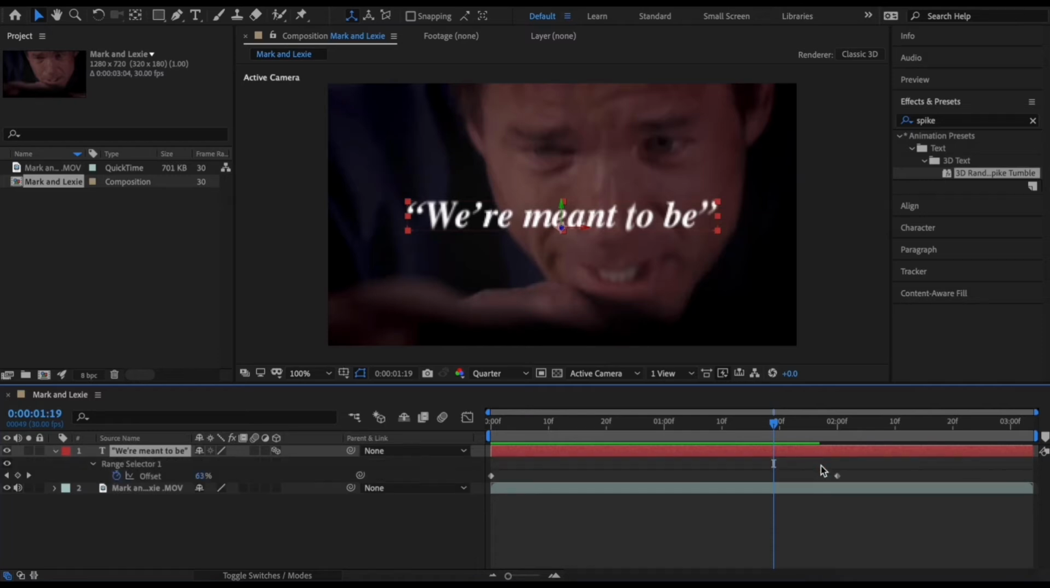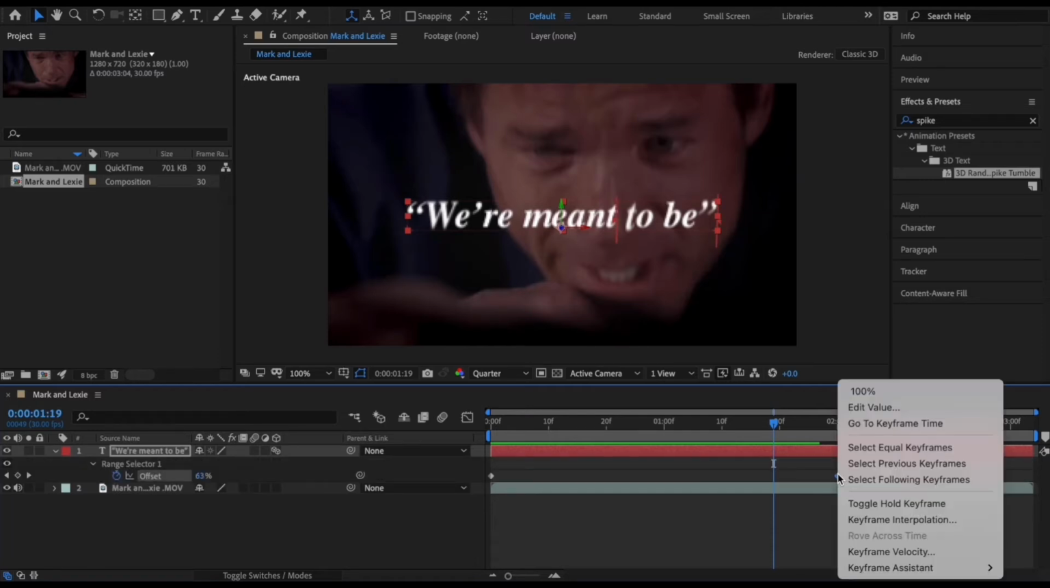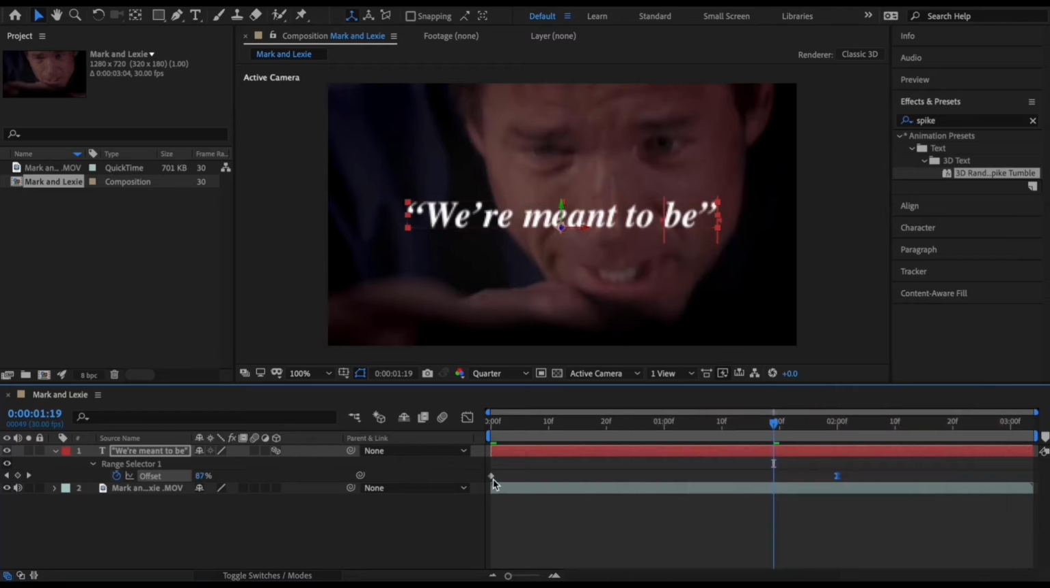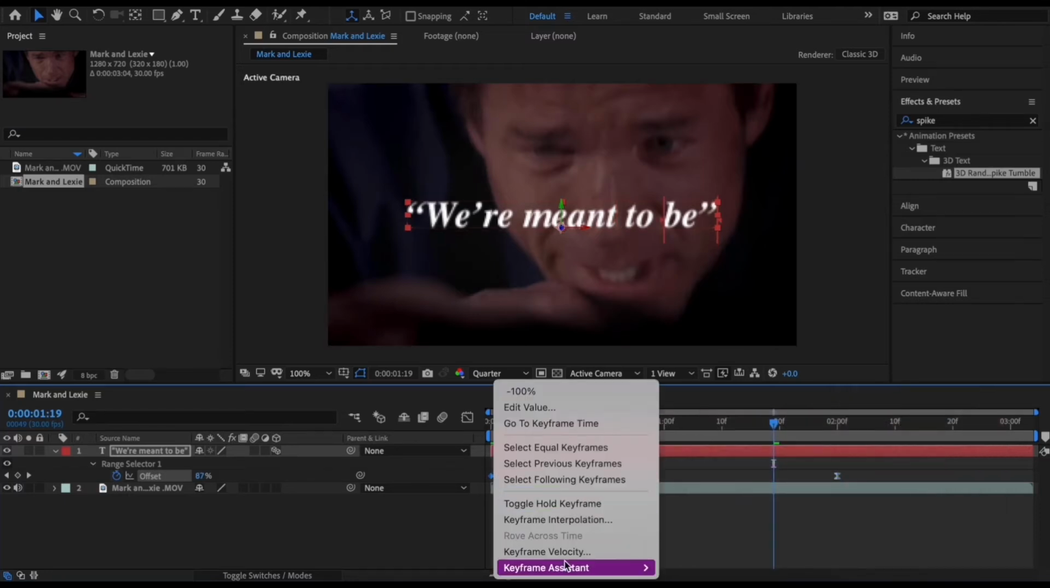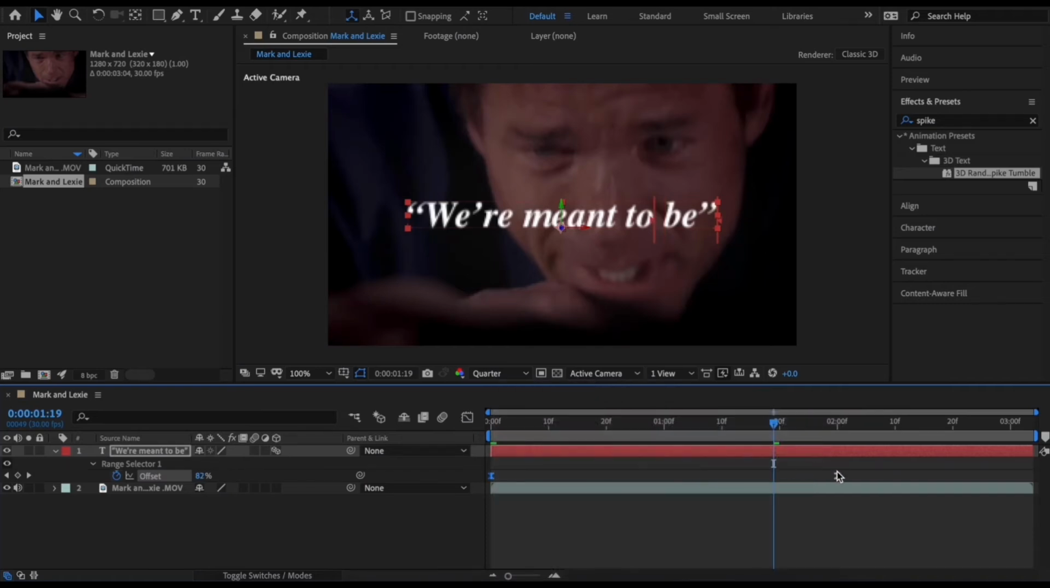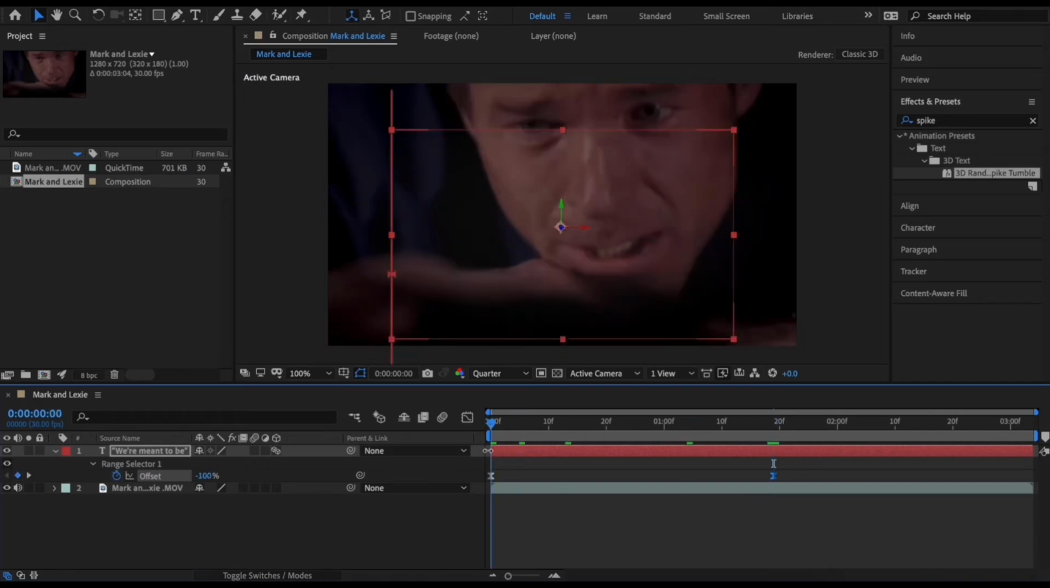Press U on your keyboard to see your keyframes. Make sure to easy ease them by right-clicking the keyframe and pressing Keyframe Assistant, then Easy Ease. Now adjust the keyframes to your liking.